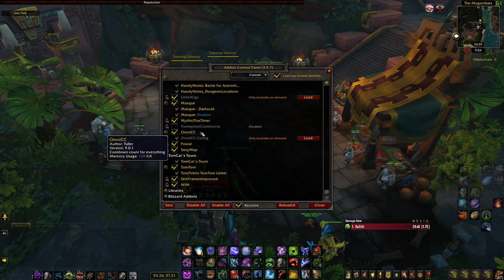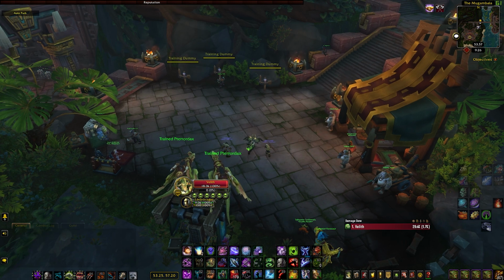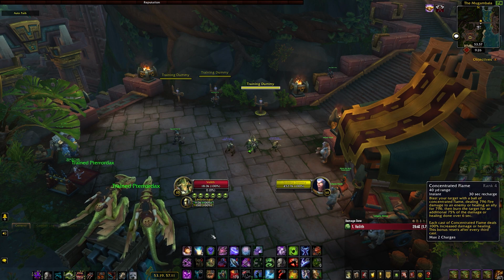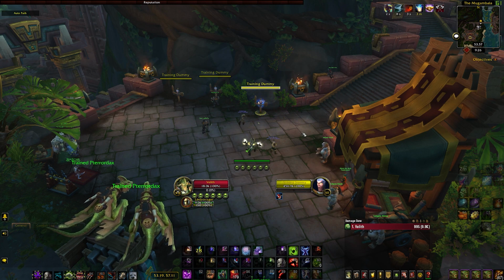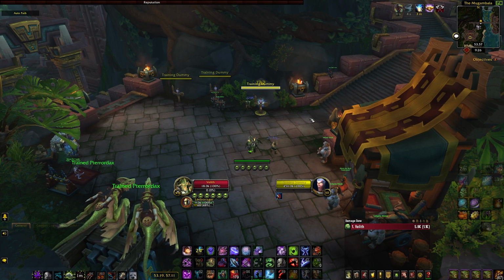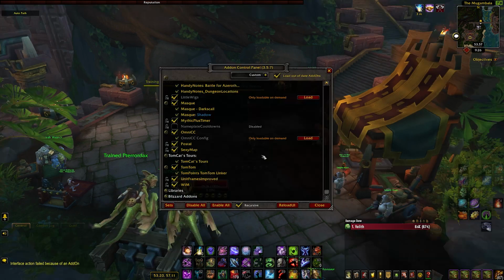Omnic CC. This is the cooldown for everything. I'll give you an example. Say I use my Concentrated Flame. Use that, bam, twice. It shows it right here for me. That's all it is. It just looks nice. I like the style of it.